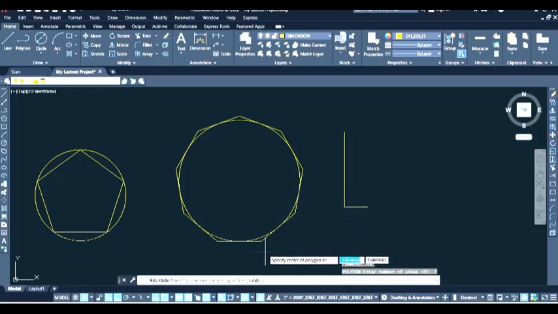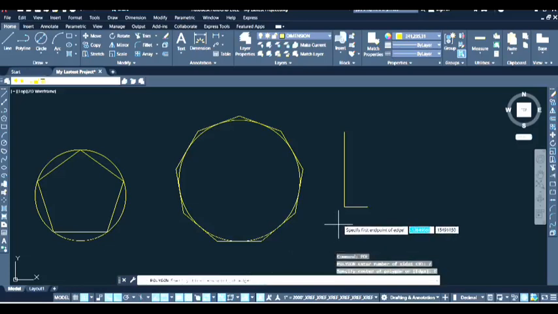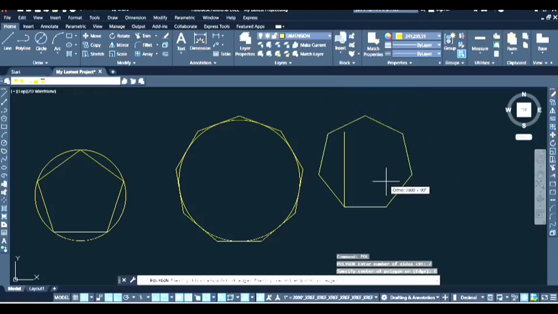Next, come to the command line. We are going to see edge. This is edge, so we select edge. When we select edge, that means we must select the first endpoint of any edge that you want. So I'm going to select the endpoint of this edge. That is the reason for creating the line. And see, we have our heptagon, which is the 7-sided polygon. That is for the edge.